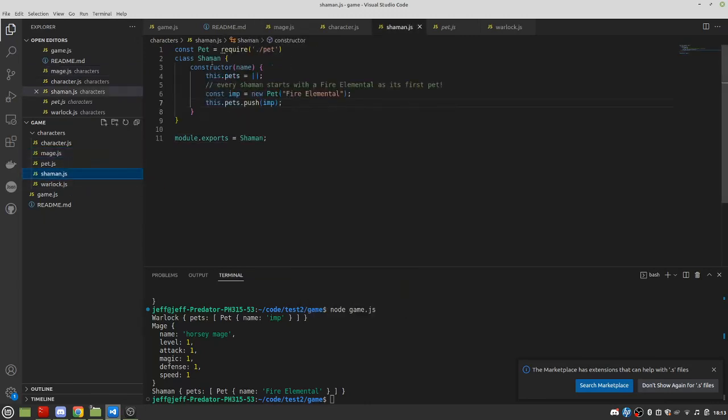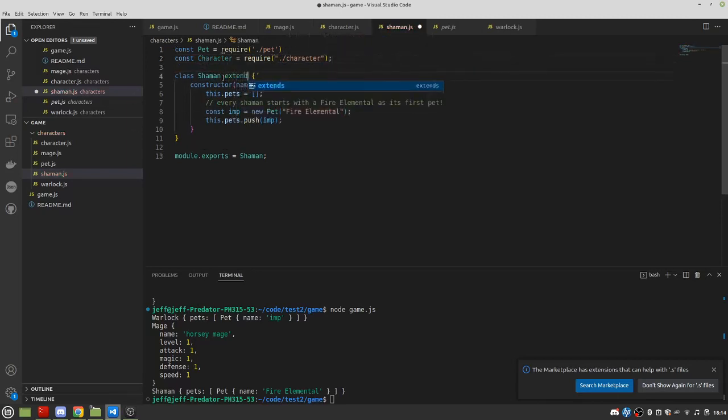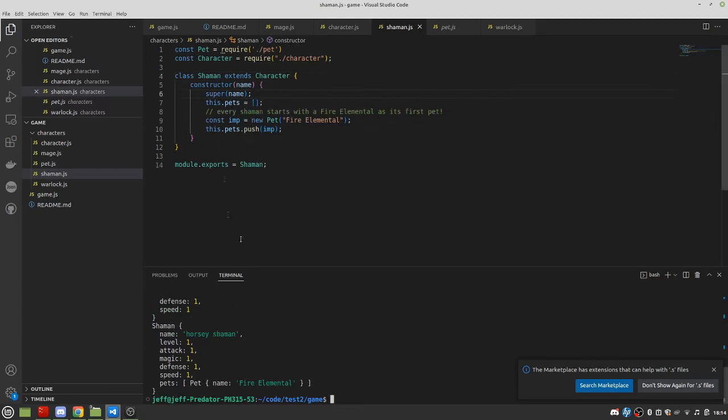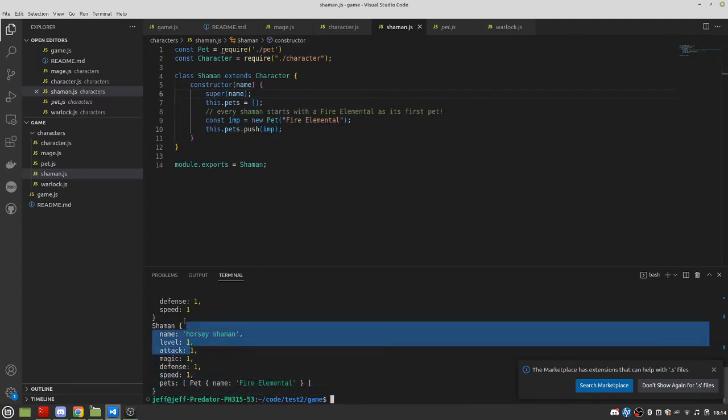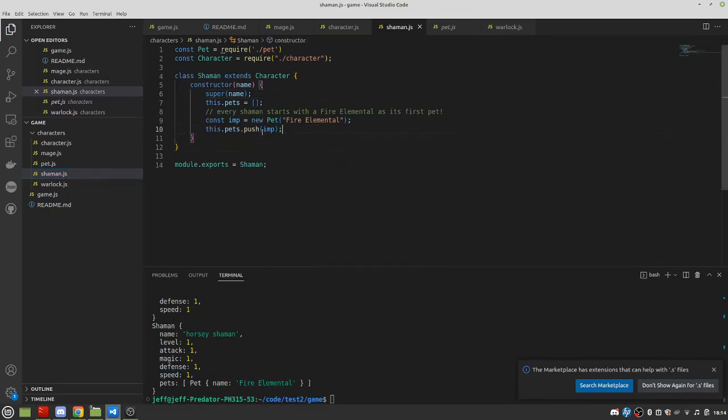Let's do the same thing for the shaman. Let's say const character is equal to require character. Class shaman extends character and super on name. Let's run node game. Beautiful. My shaman has all the same stuff. And it still has pets, even though mage doesn't have pets. Because that's not something that's the same to every character. So now our classes, this is the really cool part, only have the stuff that's different from base characters.